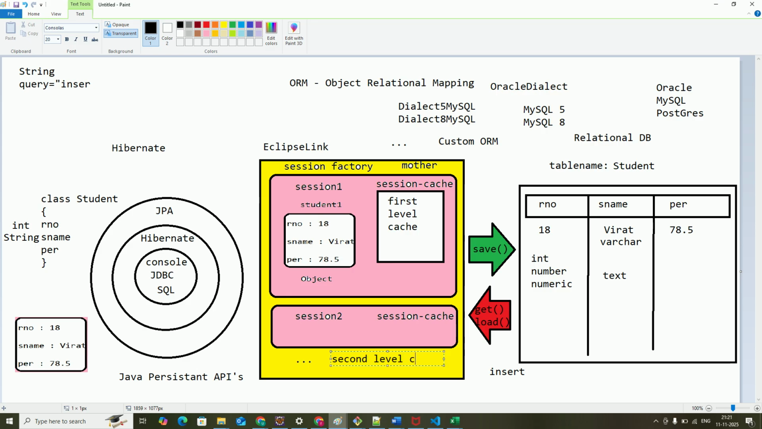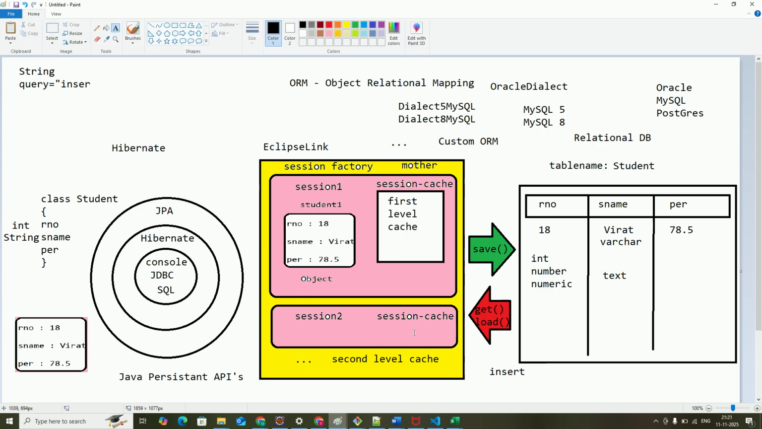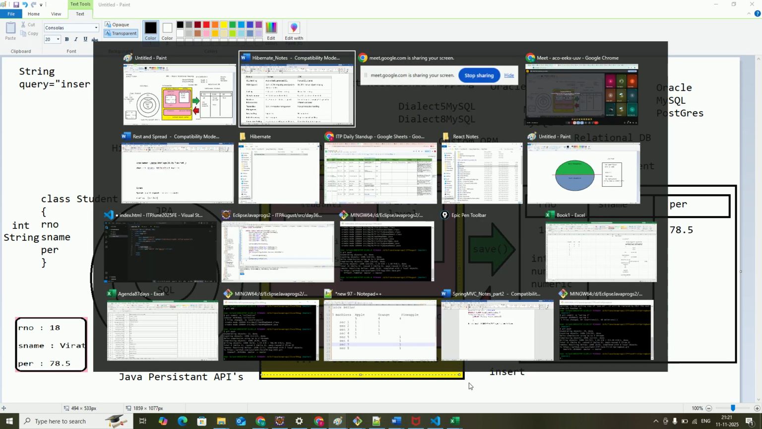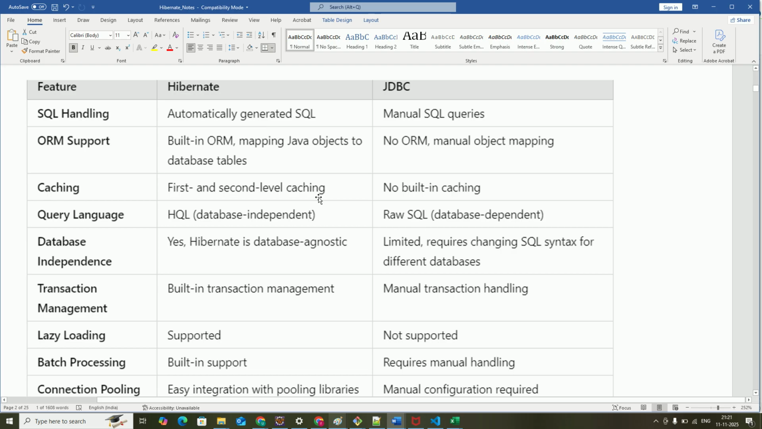Okay. So if I implement only first level cache, it will look for that object only in this session. One session does not have access to another session. But if I implement second level cache, I can search for that object in the entire factory. Okay. So this will make the performance faster. It also has its own query language called HQL, Hibernate Query Language, and JDBC uses SQL, right?